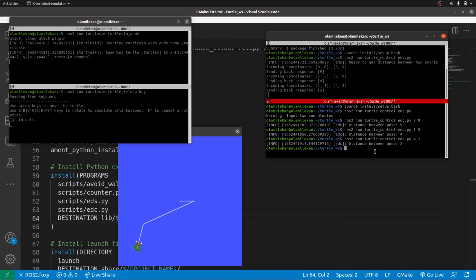Okay, so that is how service clients and service servers work. Basically, a service client makes a request and the service server responds to that request and returns something to the client. Okay, so we've done this in C++, and this is the Python version. In the next lesson, you will see how you can create a custom service file for your node.